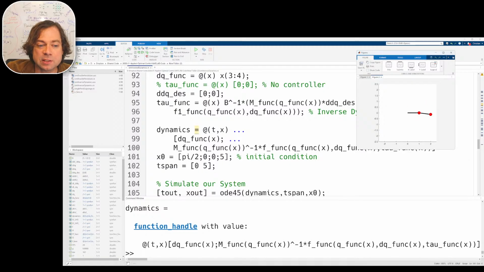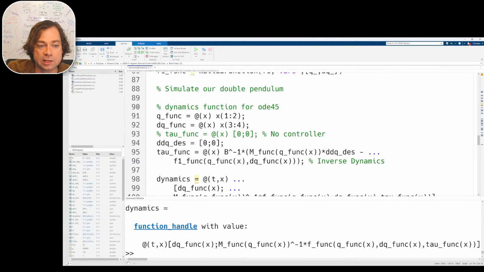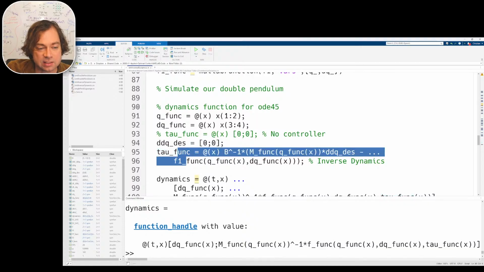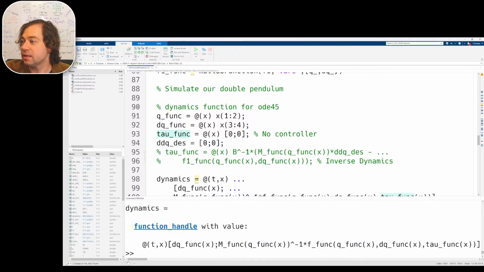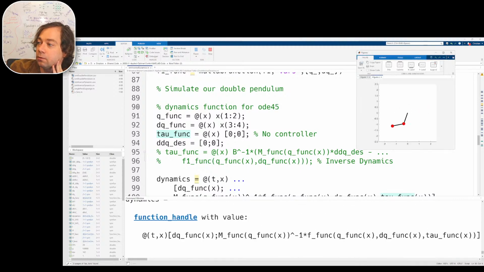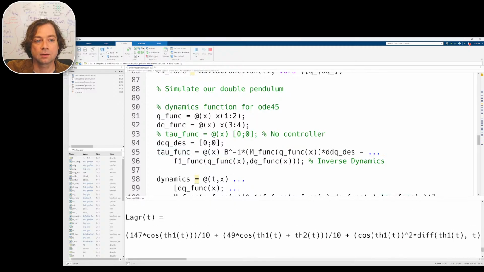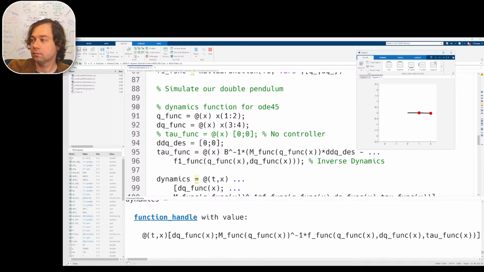And just to prove it, what happens if we turn off the controller? If I turn off the controller, so I comment out this tau func, and then comment in that tau func, same initial conditions. What happens? Flop. Isn't that cool? We did it. We made an inverse dynamics controller. Let's turn it back on by commenting that back in. Isn't that amazing? That's really cool.